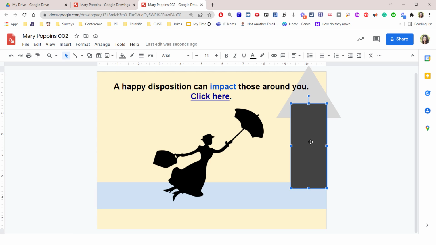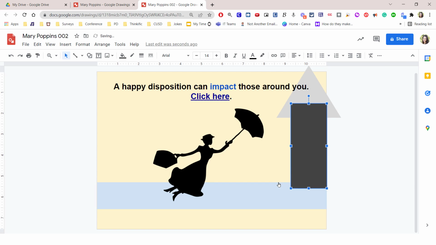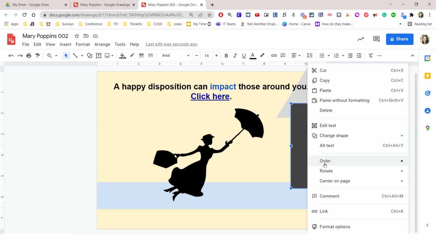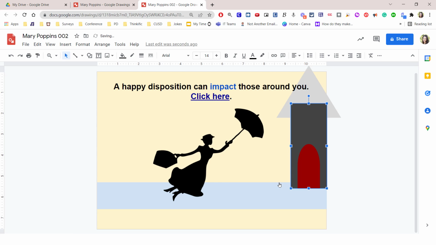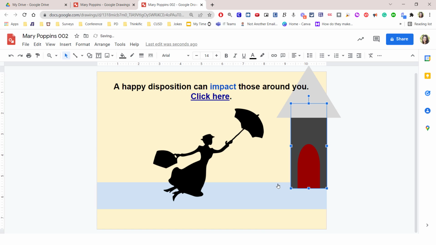So I can remedy that by selecting this, right click, order, and I want to send it to the back, means that it's going to go to the most back position. Send backward means that it's going to go one place back from where it is right now. So I chose for it to go back one step, but you didn't see a change. So send backward one more step. Now it's behind the door. I want it to go behind the roof as well. So let's right click all over again, order, and then send backward.